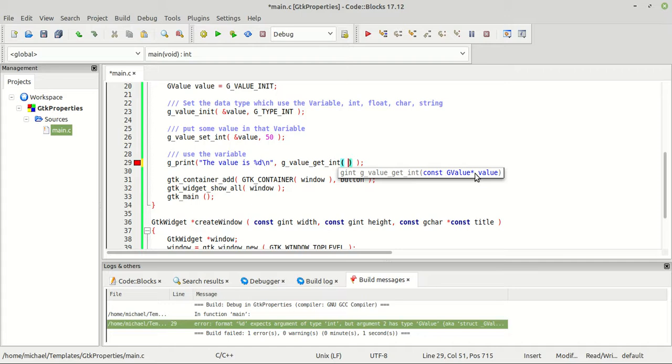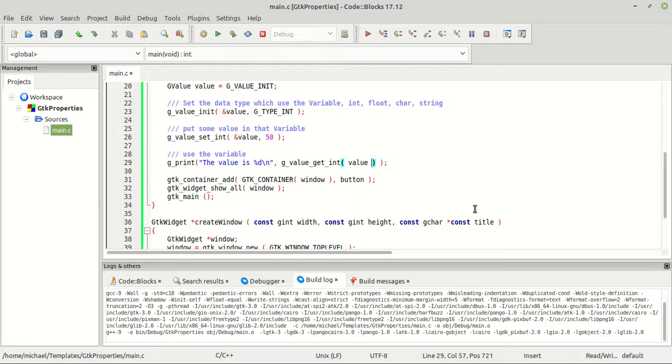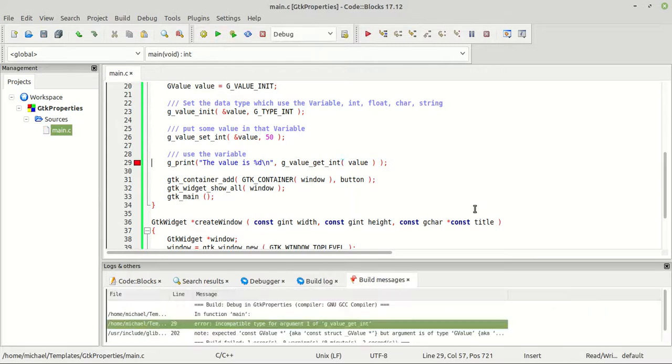So basically, if we are passing only the value right now, it will be a different kind of value. Why? Because one is a constant and one is not. So watch, we didn't set const GValue here, but the function itself says incompatible type for argument 1 of g_value_get_int, expecting a const, and we are not passing it.